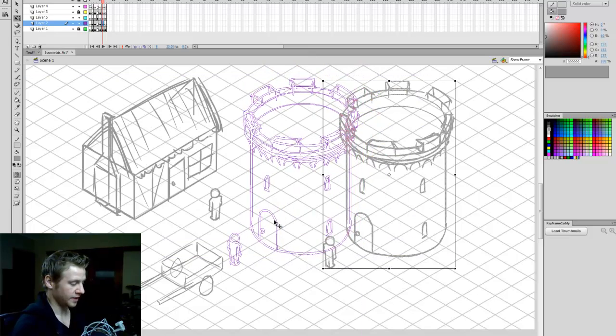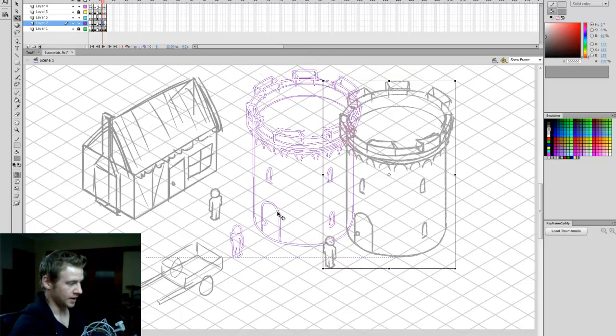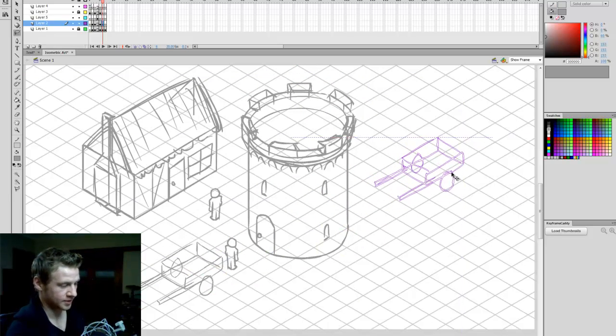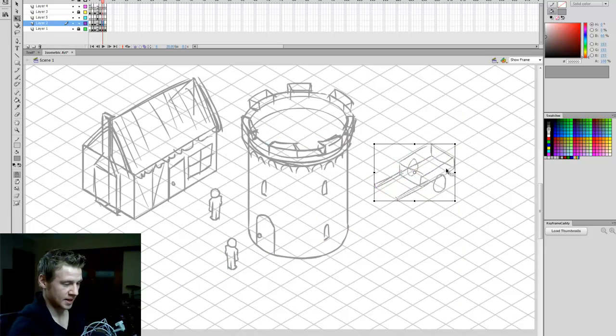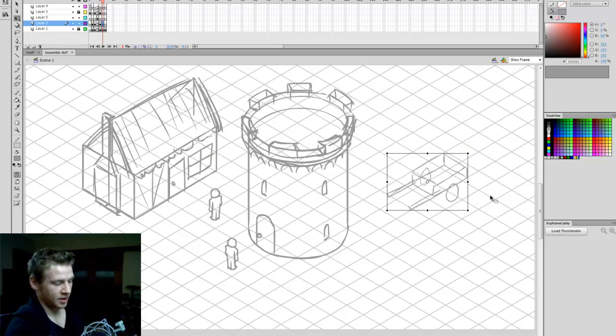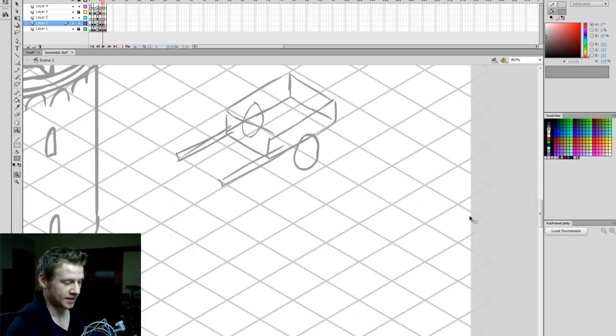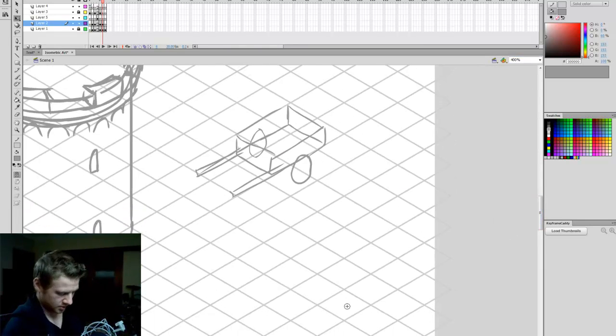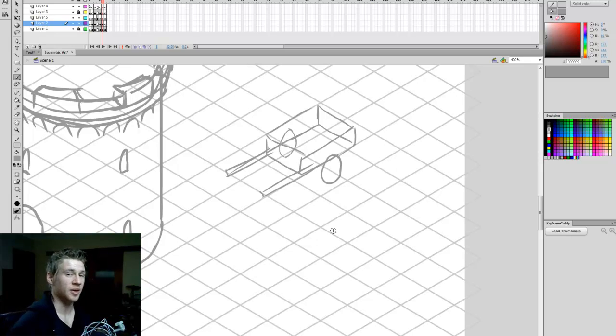So I'm just going to move the castle out of the way. We're going to move it over here. I'm going to just draw the cart on the other side here. So this is my reference. I'll find the size that I want. Now, this is where things get a little trickier, because it's going to be on an isometric angle, but it's not going to be following the grid. So again, we're going to be using our intuition quite a bit here.